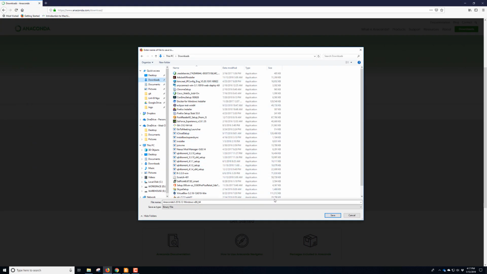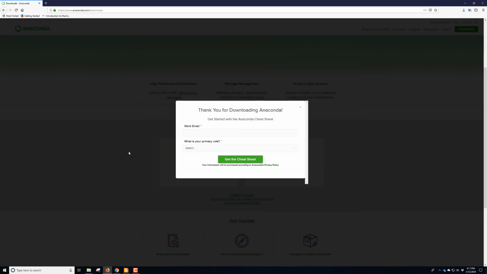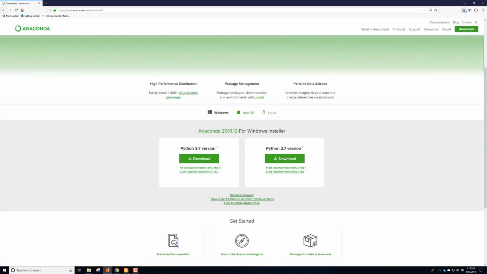You can save it to a location that is appropriate for you. This is optional, whether you want to access the Anaconda cheat sheet or not. I already have one, so I am not going to fill out this information. The download should be completed. It should be noted that the file is relatively large. It is 614 megabytes, so depending on your internet connection, it might take longer for you to download this.